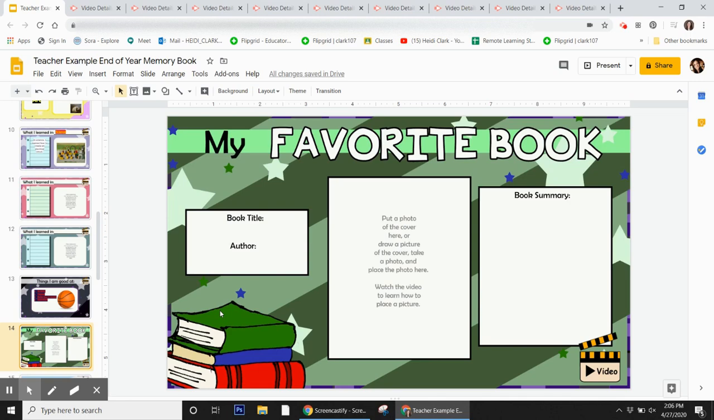This is the My Favorite Book page. Think about a book that you read this year and you get to write about it here. Now, you might want to ask your teacher if you want help remembering who the author was or what was that book that we read that I loved so much, or you might have the book with you in your house.